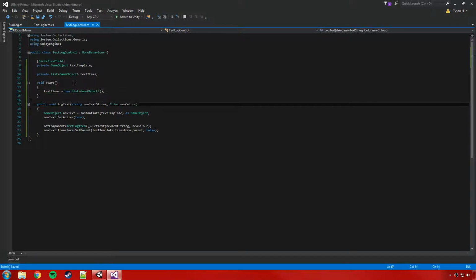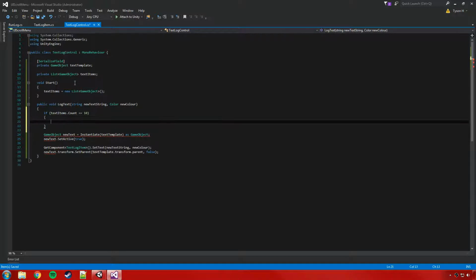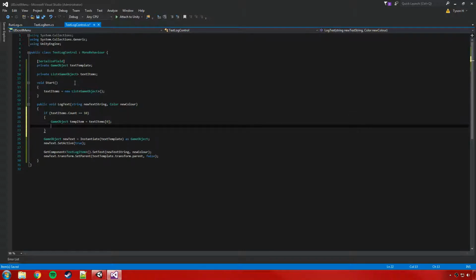There we go. And so when we do the log text, all we're going to do is a quick check. We're going to just say that if text items dot count is equal to 10, we'll just say 10. I don't know, whatever. You can have whatever you like in there. So if there's already 10 text items in existence, already 10 in the list, we want to create a temporary game object. We'll just call it temp item, that'll do, equals text items, and we want to get the first index 0, the very first item in that list.